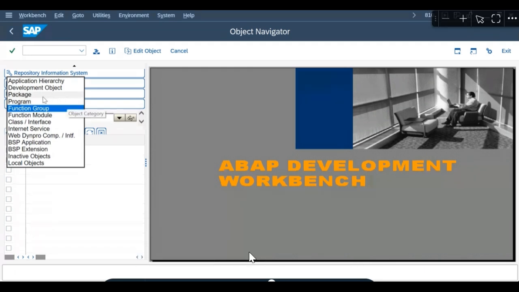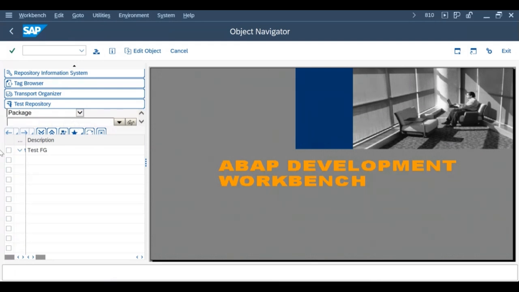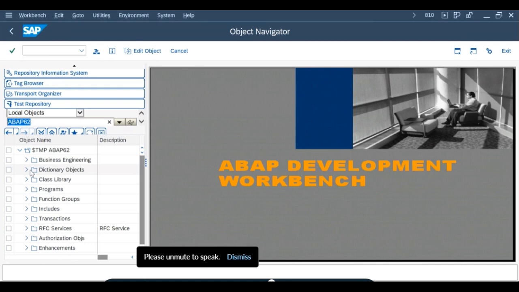You generally have a drop down here. Just select that drop down package and provide here $TMP. You provide here $TMP and hit enter. For your user, ABAP-62 is your user.